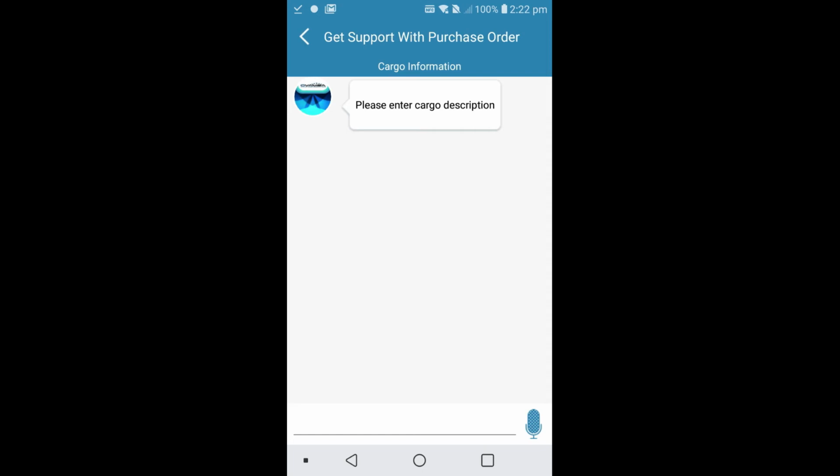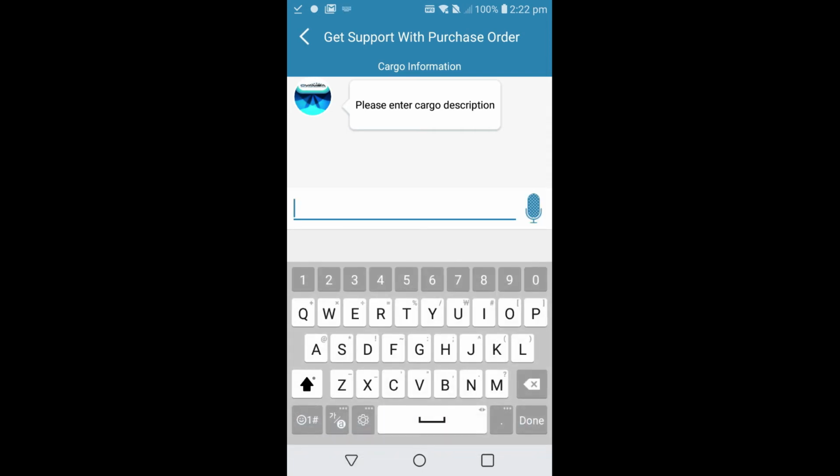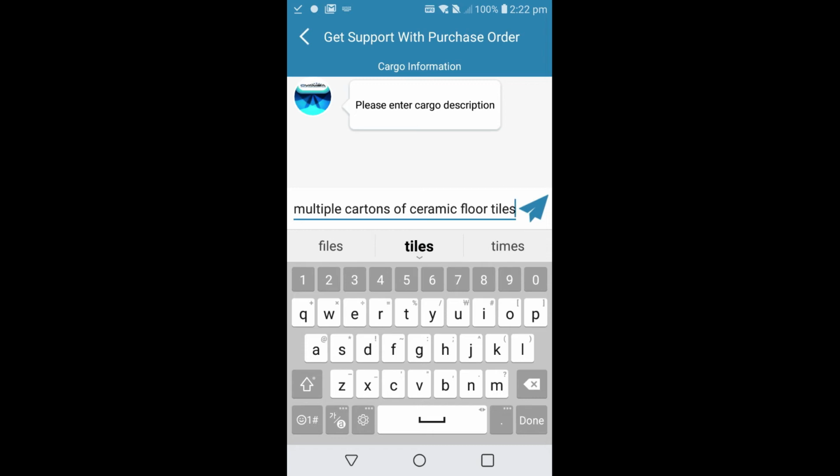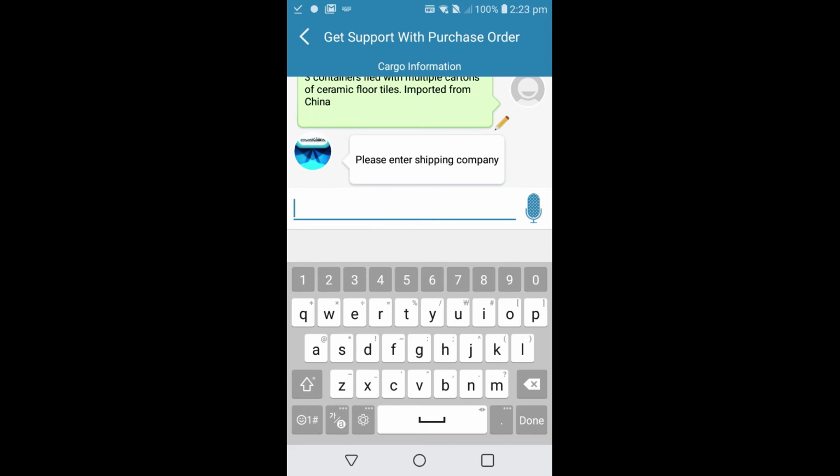Please enter cargo description. Alright, so the container includes, let me say 3 containers filled with multiple cartons of ceramic floor tiles, for example, imported from China, for example. Please enter a shipping company of Maersk.